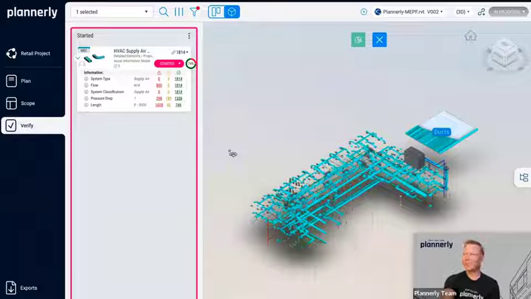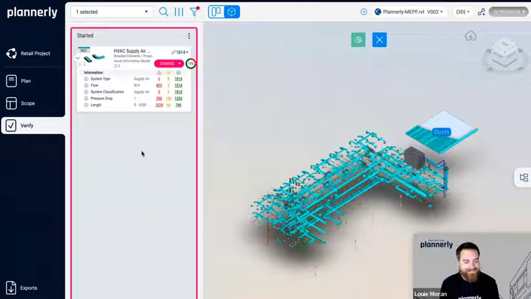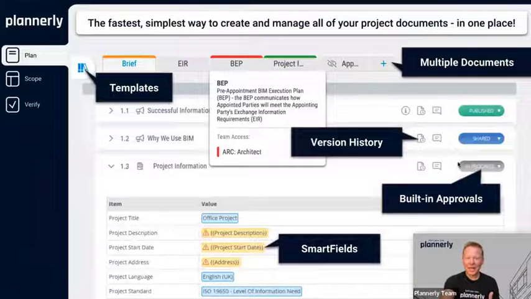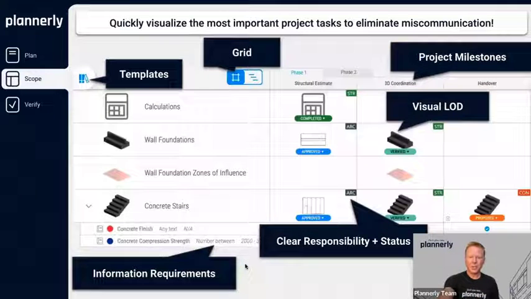So we have gone through a lot, but just to recap on the workflow, we have looked at how to quickly create all of your documentation for your project in the same place, have permission-based documents all in the same place, version control, understanding what is actually published and authorized for use, going through a commenting process and work in progress, smart fields to make that super quick and super simple. In the scope, we looked at, again, using templates, the grid and the timeline view, understanding different milestones, maybe grouped in different phases or stages of a project.